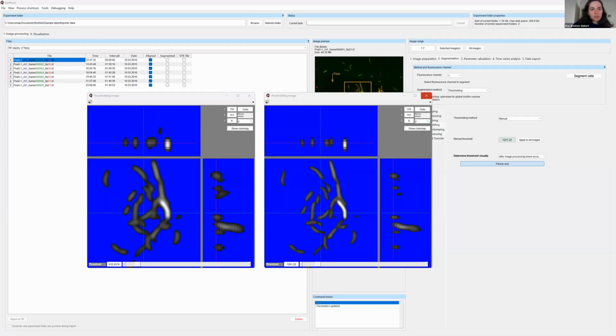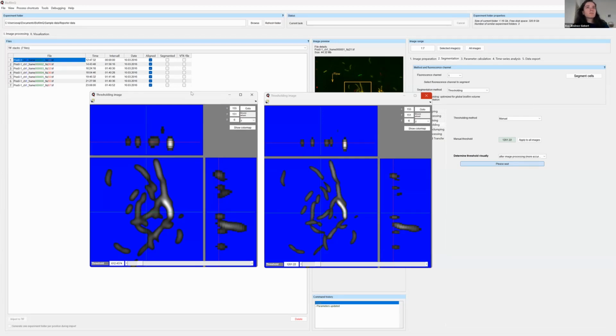Okay, there's a question in the chat. Are the thresholds independent of the fluorescence channels? Or are we currently looking at channel 1? We're currently looking at channel 1, yes.